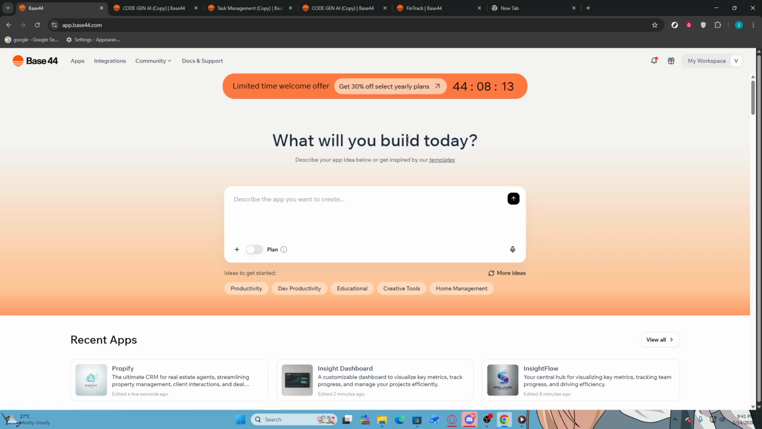After clicking Start Building, you will be directed to a page that prompts you with the question, what will you build today? This is where you will start the process of creating your app. Ensure that this screen is visible before proceeding.